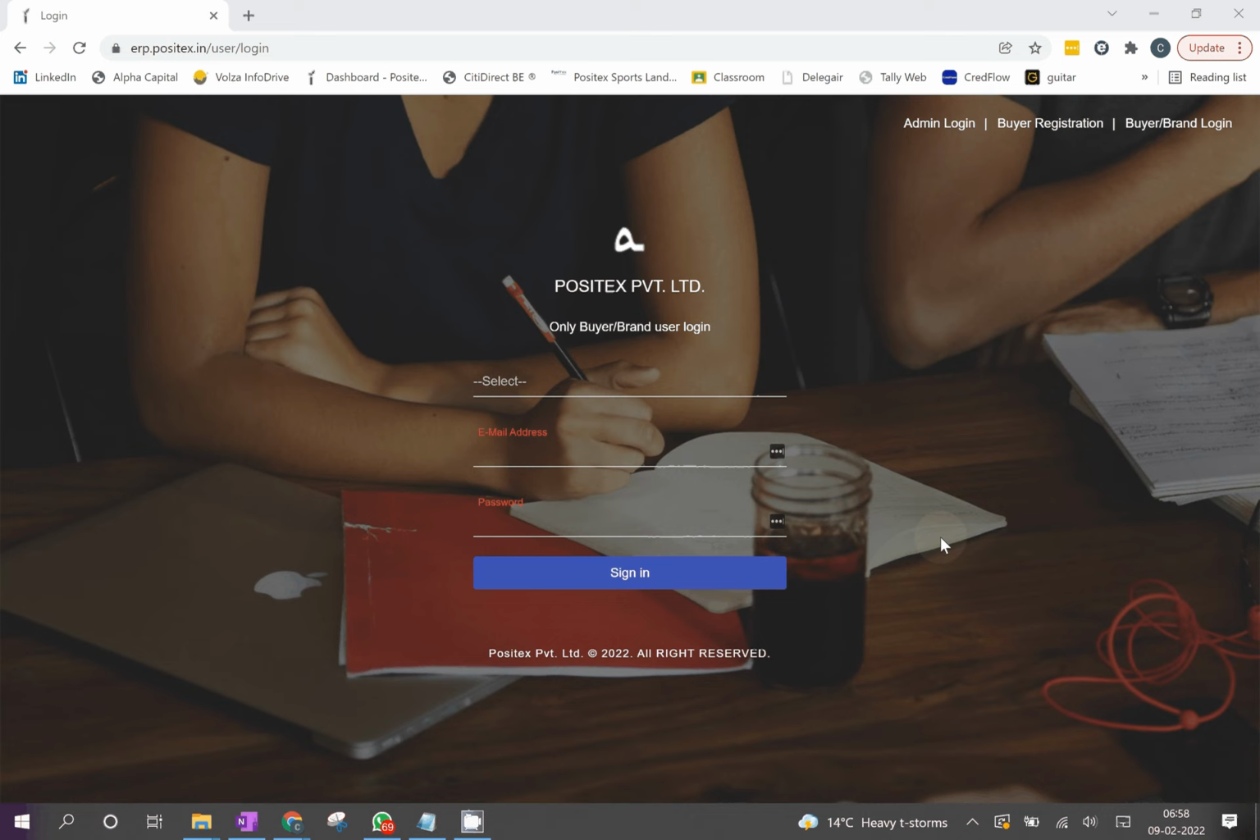Hello friends, Positex is presenting to you a real-time tracking system of your orders, which is online, on which you can easily log in as a buyer or a brand and look at the status of your orders at any time. So let's see how this thing works.